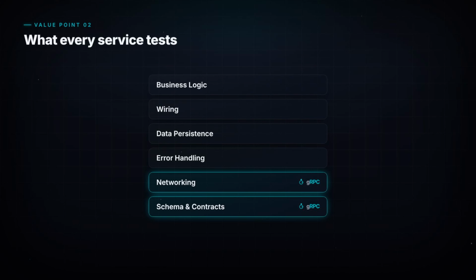For Java, the standard approach is using gRPC Java's in-process server. This lets you start the real gRPC server and client in the same JVM without binding to an actual network port. It is fast, has no real networking overhead, but still exercises the real gRPC call mechanics.